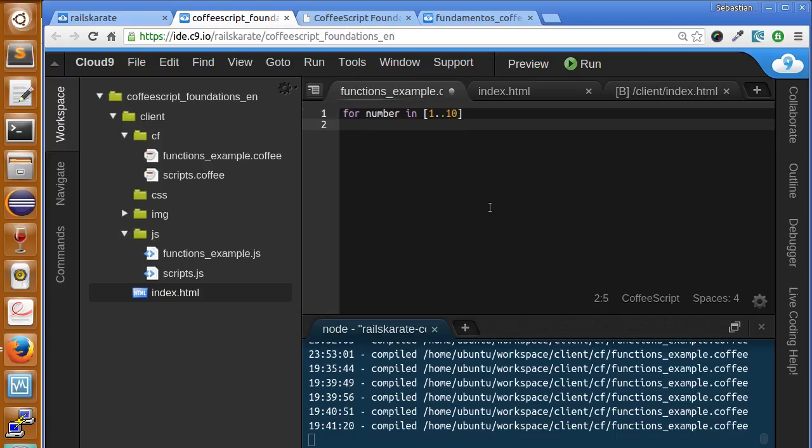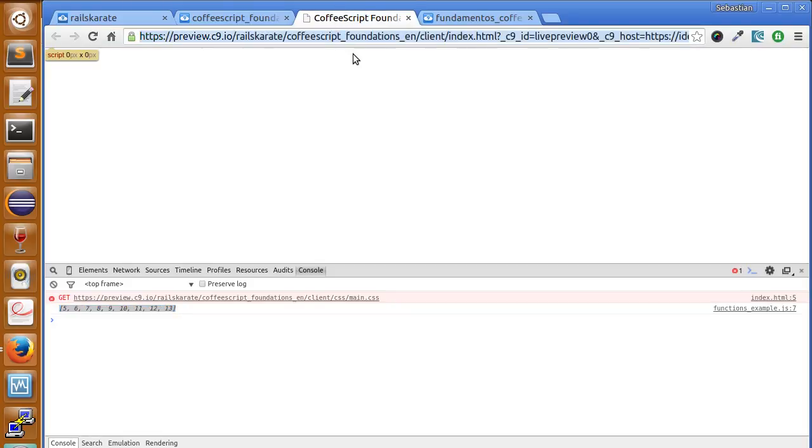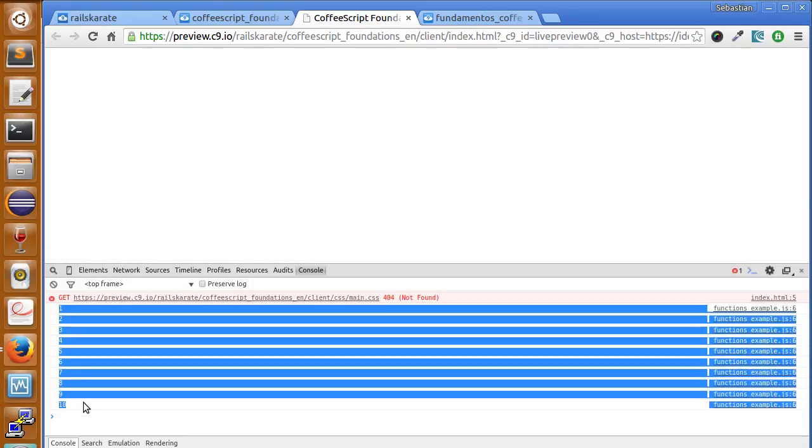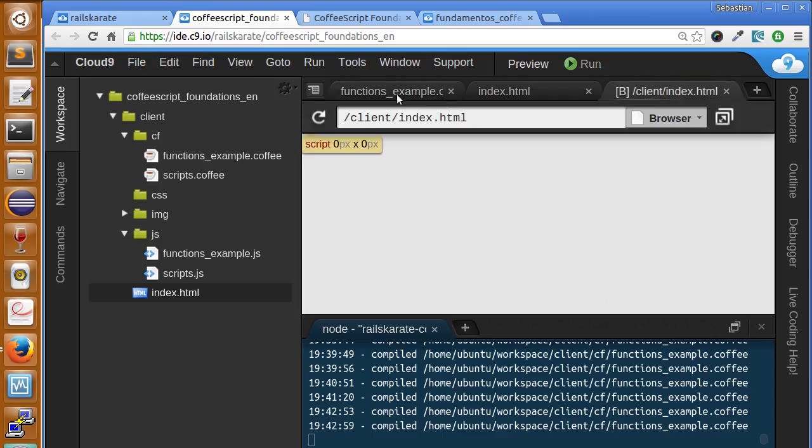and within the for, take a look that the editor already creates a tab space for us. So console.log number. This line is within the for in loop, and we're going to print the numbers. So let's reload here, and as you can see, we print the numbers from 1 to 10.